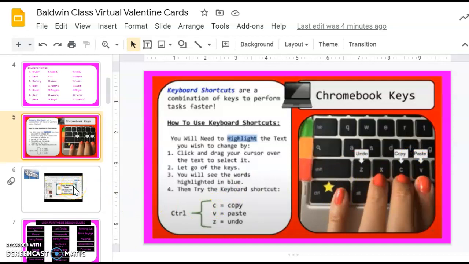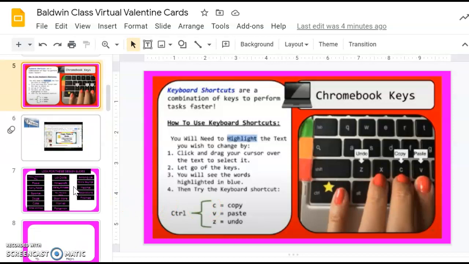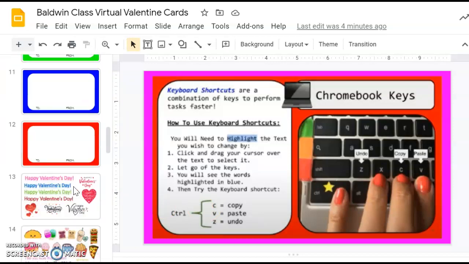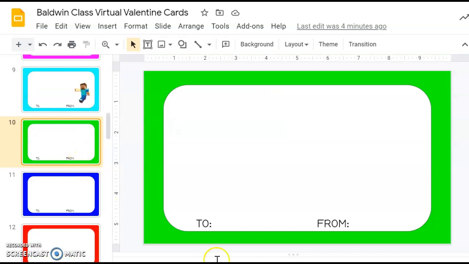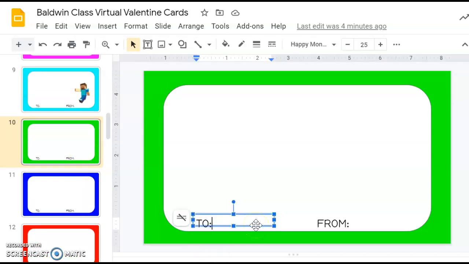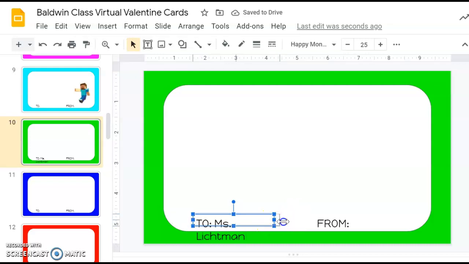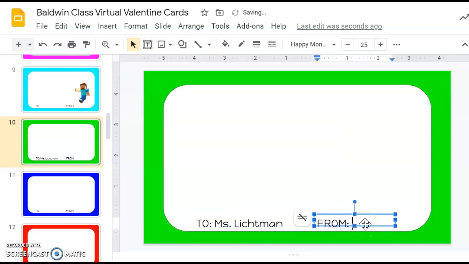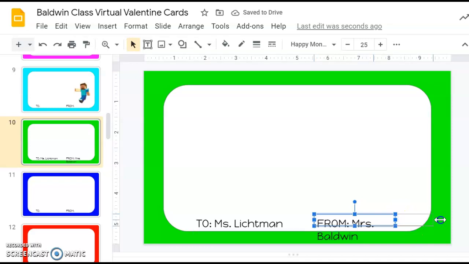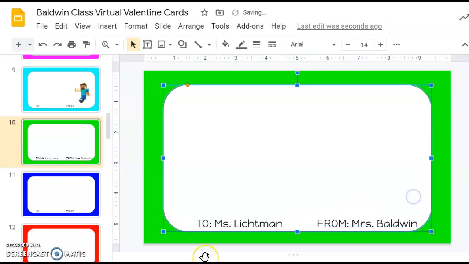So let me practice and show you what I am talking about. All right, so if I want to make a Valentine for Miss Lichtman, I'm going to write Miss Lichtman is who it's to, and you know you have to stretch out the text box to make sure everything fits. And then it's from me, so I'm going to write my name, Mrs. Baldwin. Stretch that text box out so that it's there.